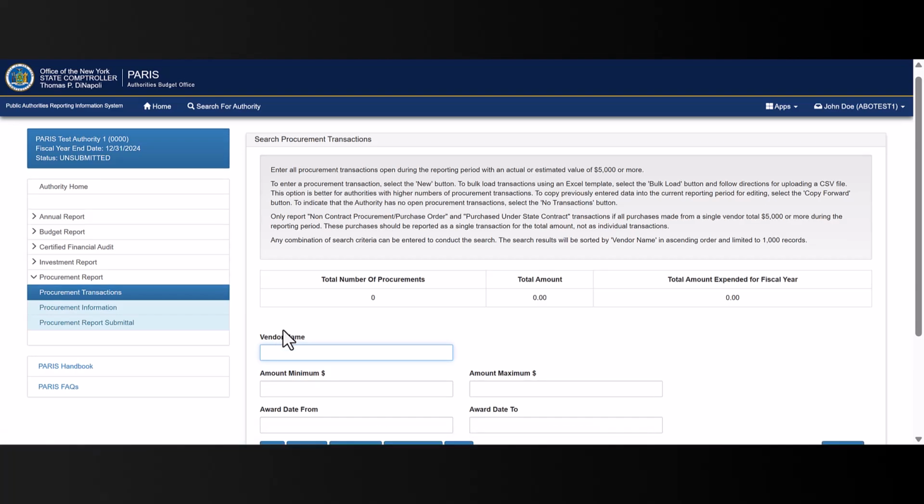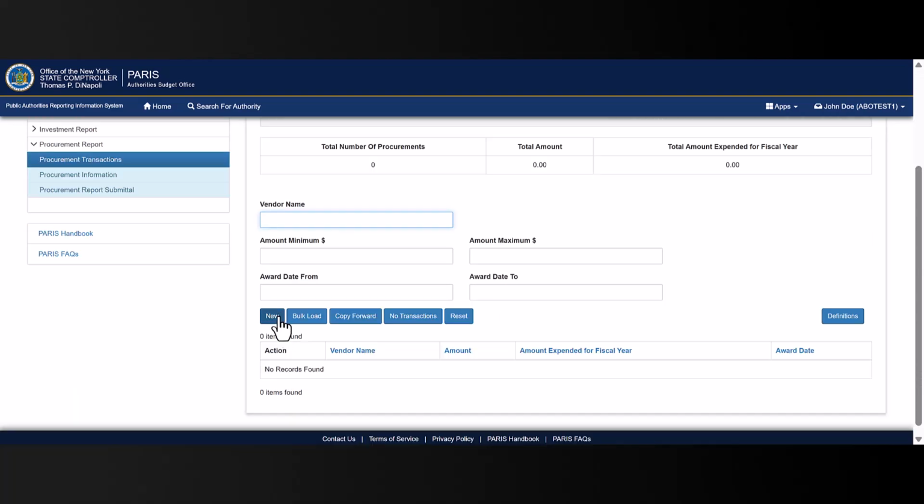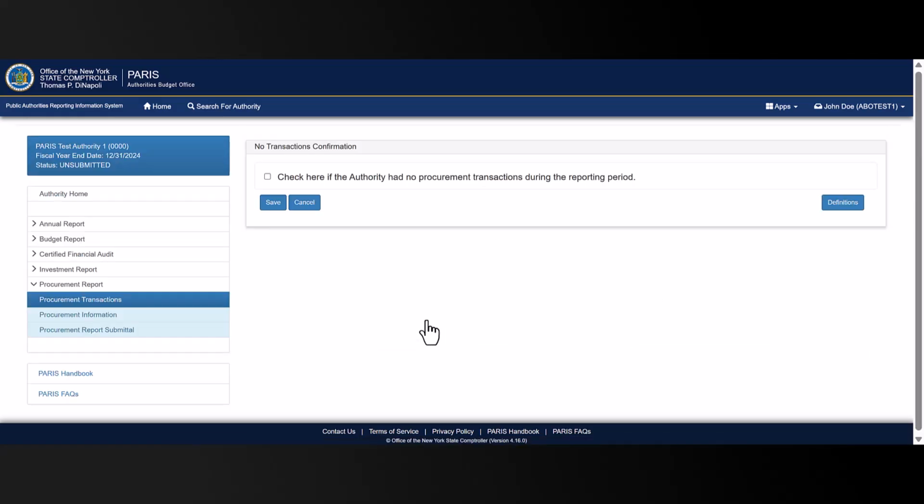To indicate that the authority has no open procurement transactions for the reporting period, select the No Transactions button. By doing so, the authority is acknowledging that it had no professional services, equipment and supplies, audit, or any other active purchases valued at a cumulative $5,000 or more at any point during the reporting period.